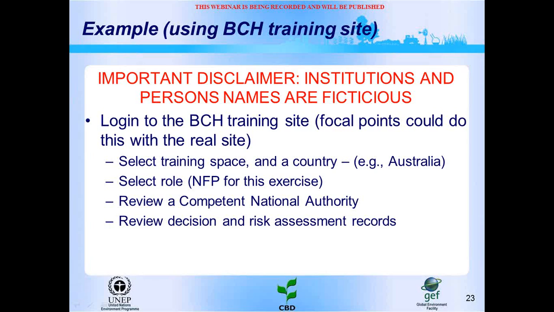Okay, we will do this in real time, live. So we will use the BCH training site. The BCH training site is a complete parallel BCH that we can use to train ourselves on how to register information of different kinds in the BCH, without the risk of that information being available publicly. So let's take a look. Let me go to the training site now.